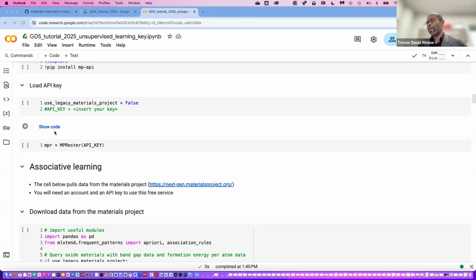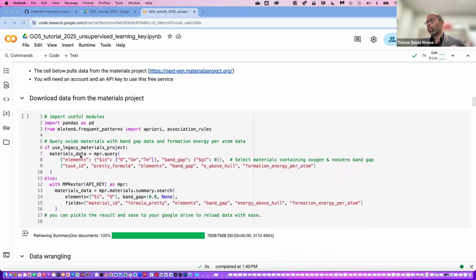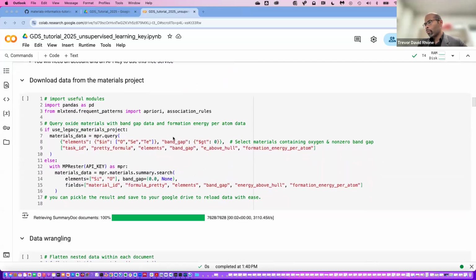I'm hiding some code here. I'm hiding my API key, but you'll have your API key that you put in the appropriate part of the cell. Then you can run this part of the code, and this pulls data from Materials Project. It pulls materials containing oxygen, selenium, and cerium, with information about the band gap if it's greater than 0. And it reports the formula, the elements in the material, the band gap, energy above hull, and formation energy as well.